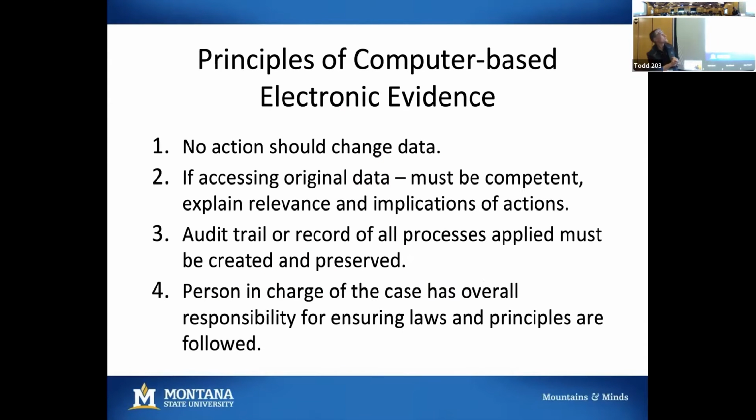Let's look at some of the principles of computer-based electronic evidence. When you're doing digital forensics, no action should ever change the data. You're doing forensics, so you should never change anything when you're looking at it. You're looking at it through a different lens. You may have different lenses, but you should never change the data. If you're accessing original data, you have to be competent.